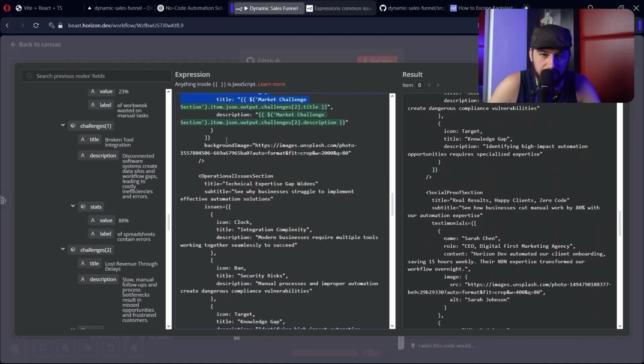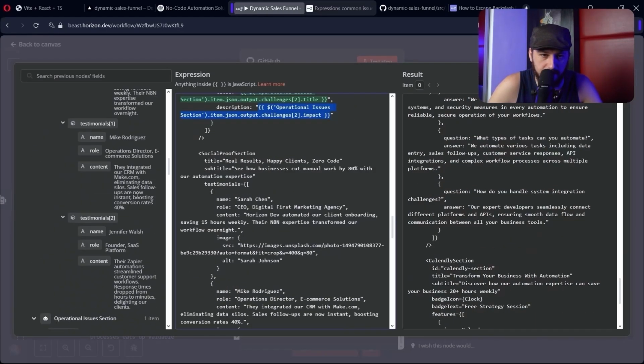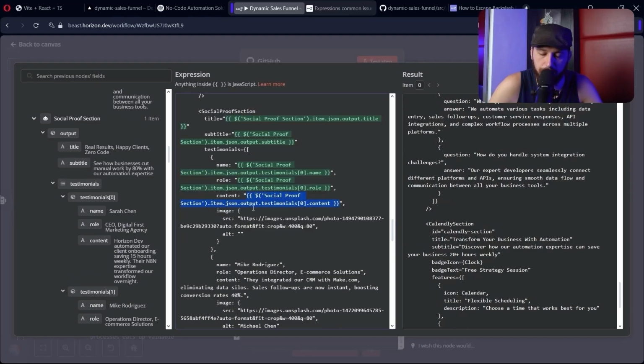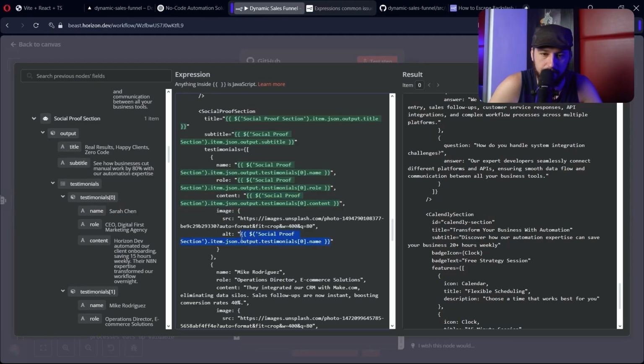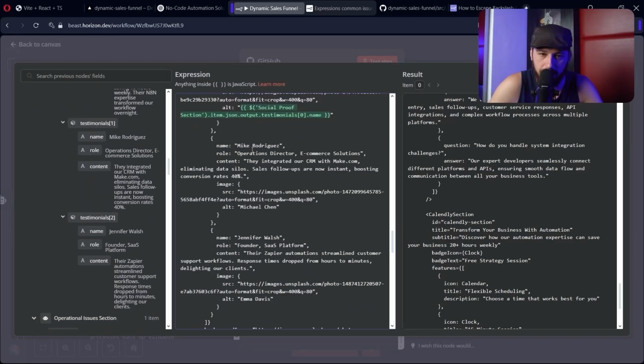Let's go down to the next section, operational issues. Now we have the social proof section. Now quick thing, for the social proof section, we want to make sure that this alt is also the same as the name of the person. So we want to actually put that twice. We want to put the name here and here, okay? Of course, we're going to change this later, but I just want to make sure that we do a good job, so let's do it.